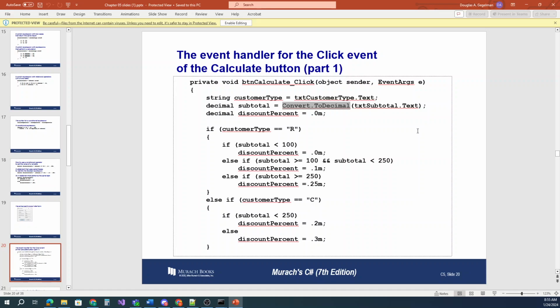So if you have a double for your variable data type, you want to convert it to a double. You don't want to convert it to a string. You don't want to convert it to an int. You want to try and convert it to the same kind of data type. And you can see here in this example, they have a data type of decimal for subtotal. Well, they get this text subtotal text and they convert it to a decimal. They don't convert it to an int. They don't convert it to a double. They convert it to a decimal.